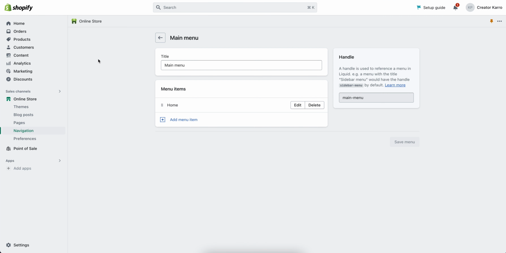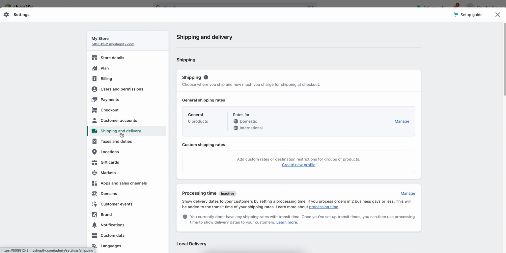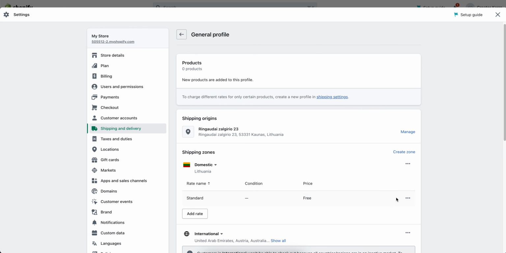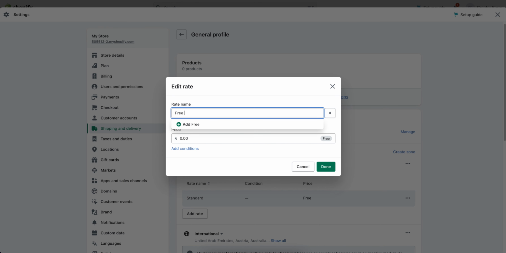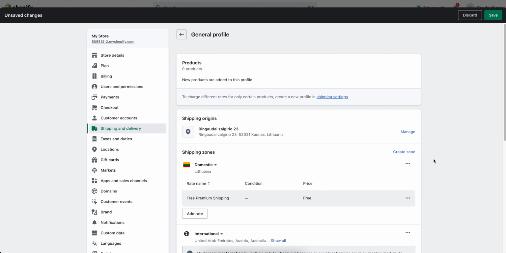Quickly, before we add products and do anything like that, let's change some settings. So go to settings, please go to shipping and delivery, go to general shipping rates, click manage. And then we're gonna change this one, standard. We're gonna click here, click edit. We're gonna choose free premium shipping, click done. We're always gonna do free shipping. We don't want to double charge our customers.